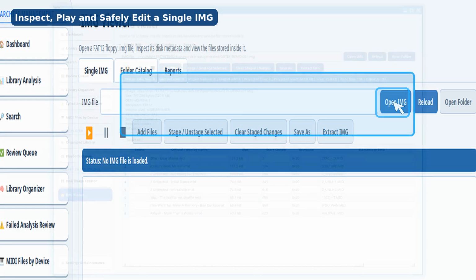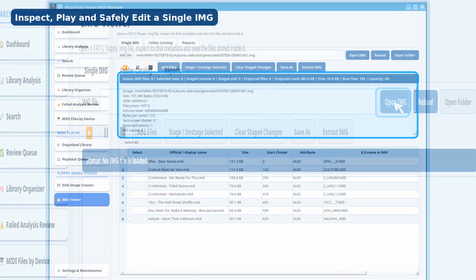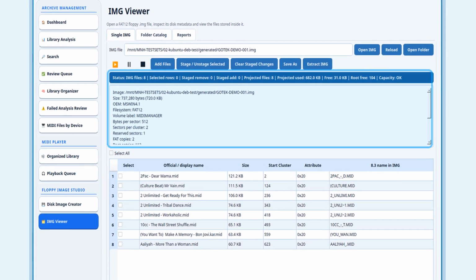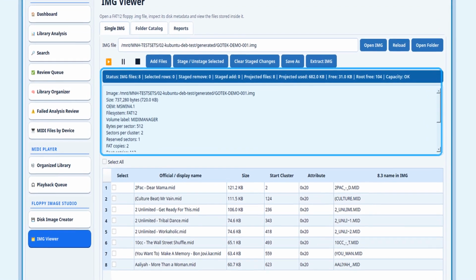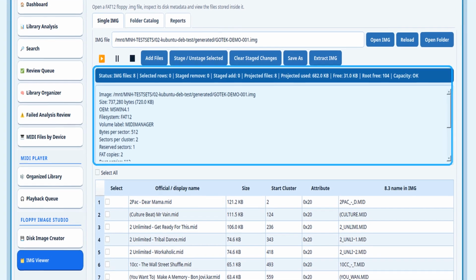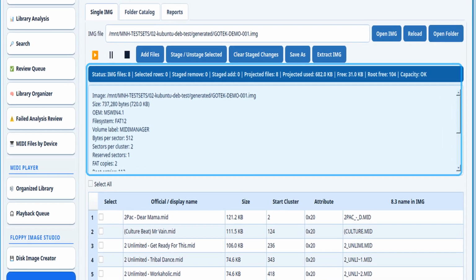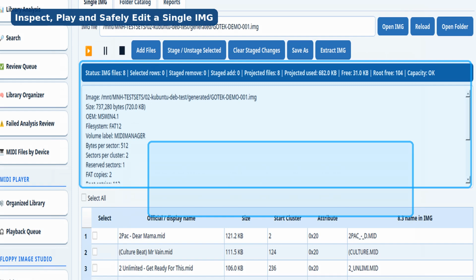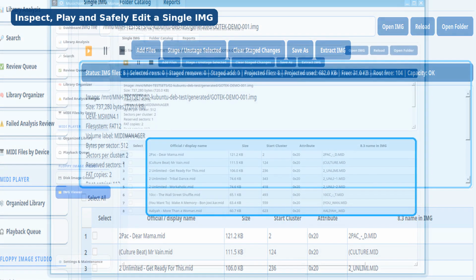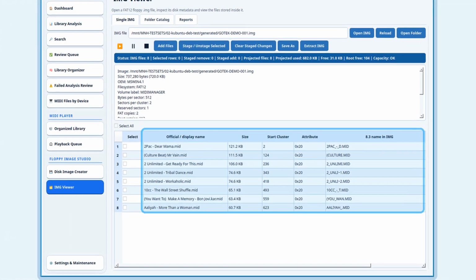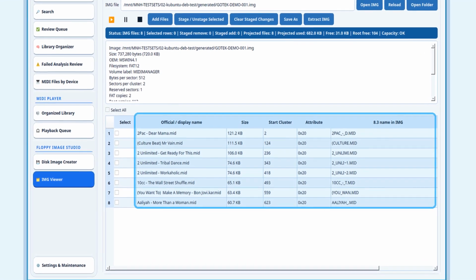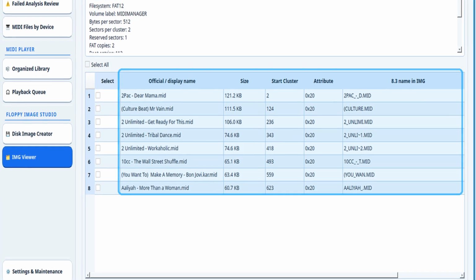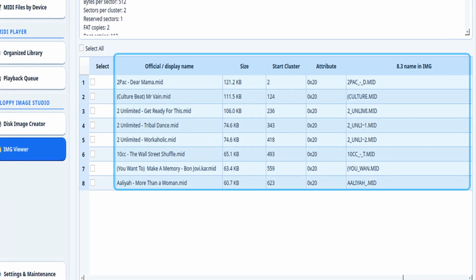After loading, the status line shows the number of files, projected disk usage, remaining free space, and whether the image still fits within capacity. The technical panel identifies the image size, FAT12 file system, volume label, and disk geometry. The table shows both the official display name and the classic 8.3 file name stored inside the image. When a MusicNote Haven sidecar manifest is present, the viewer can restore the descriptive long name.